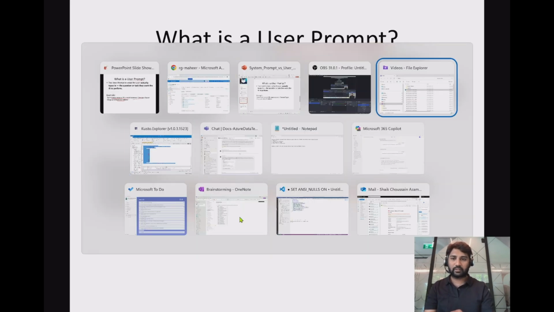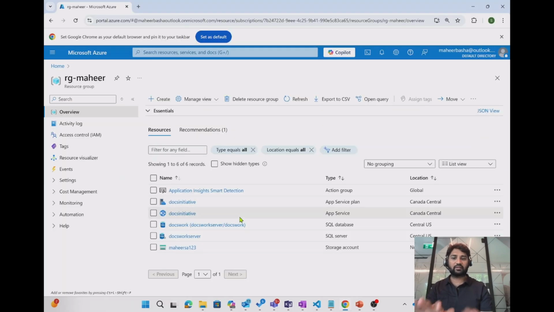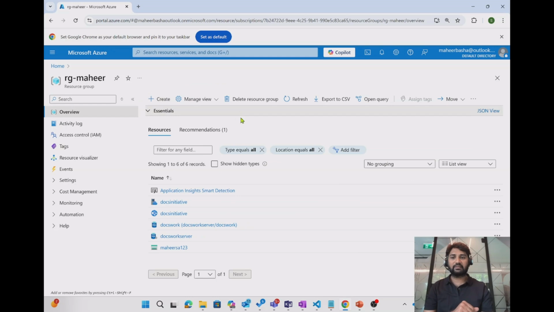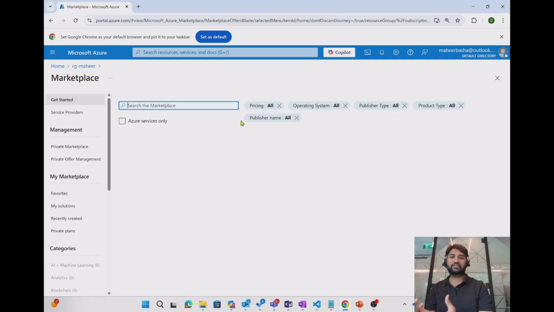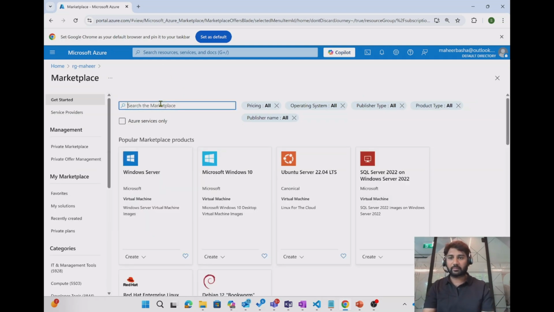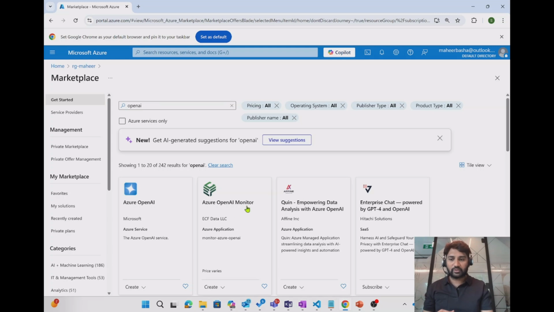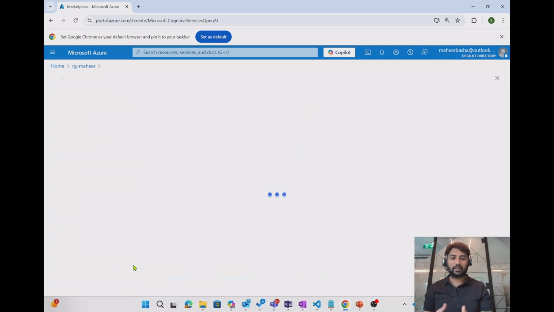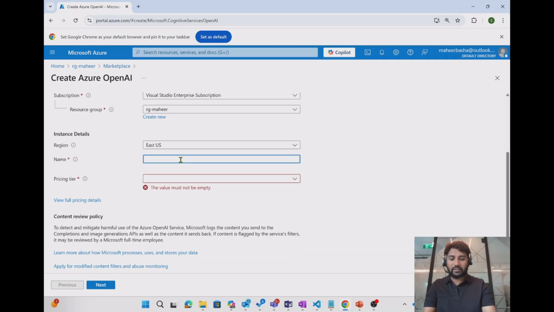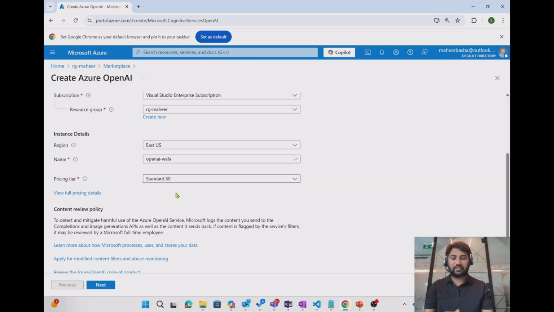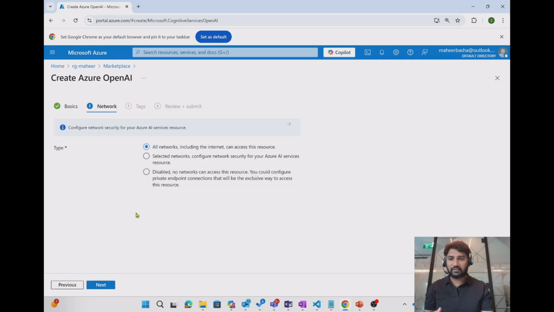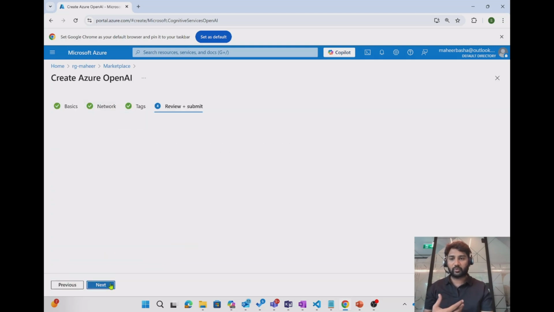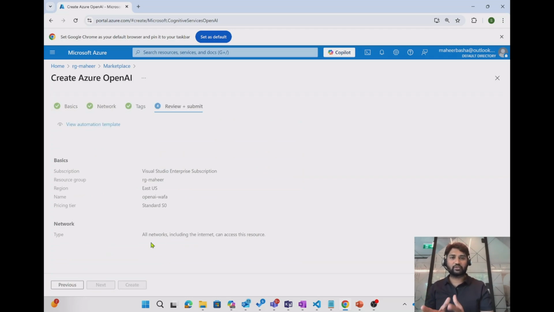Let me go to my Azure portal and create one Azure OpenAI resource, and then try to show you these system prompt and user prompt behaviors. I'm going to the marketplace in the Azure portal. Let me search for OpenAI. When I search for OpenAI, I should see the Azure OpenAI service here. Let me hit that create button to create the Azure OpenAI resource. Let me give it a name, maybe OpenAI-OFA. That is the name I wanted to give. I am selecting a pricing tier, Standard S0. Let me click next. Under networking, allow all networks. That is fine. I am going with the defaults. And let me create this Azure OpenAI resource now.